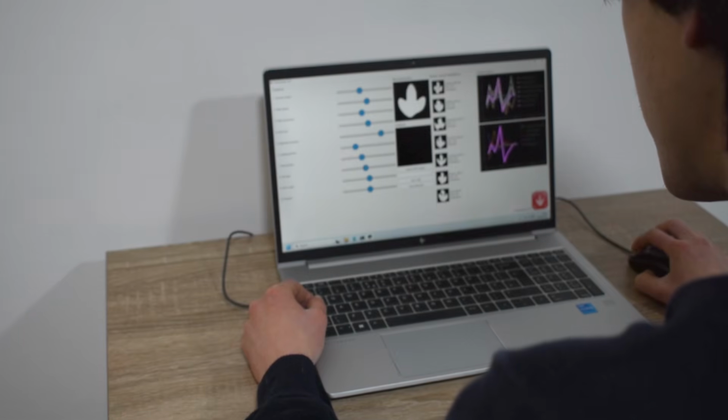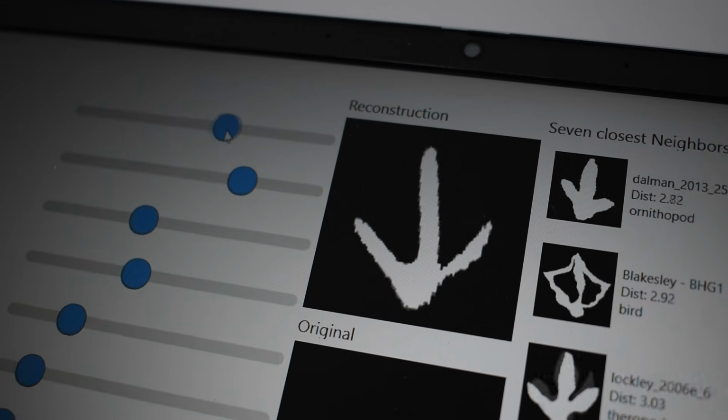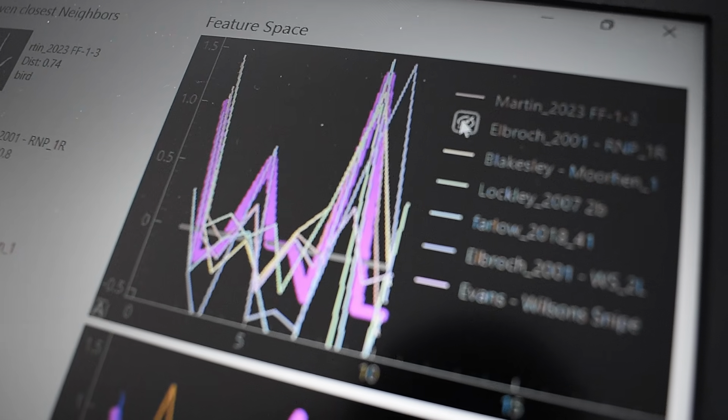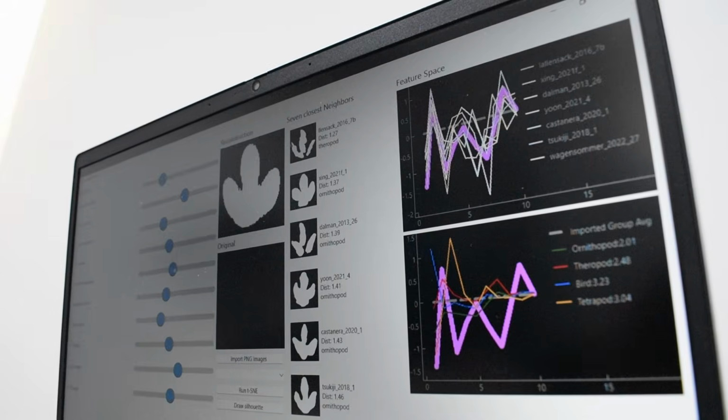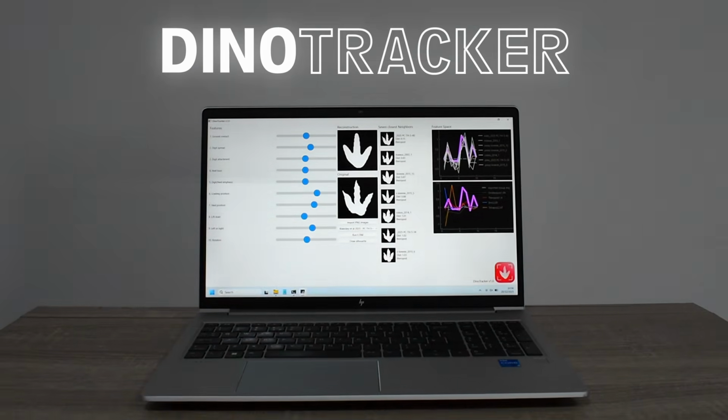A 3-year collaboration with colleagues from Helmholtz Centre in Berlin, the University of Edinburgh, and Liverpool John Moores University on an engaging machine learning powered app. A virtual assistant that we hope will help researchers and students better understand dinosaur footprints. And it's all to do with their shape. Introducing DinoTracker.